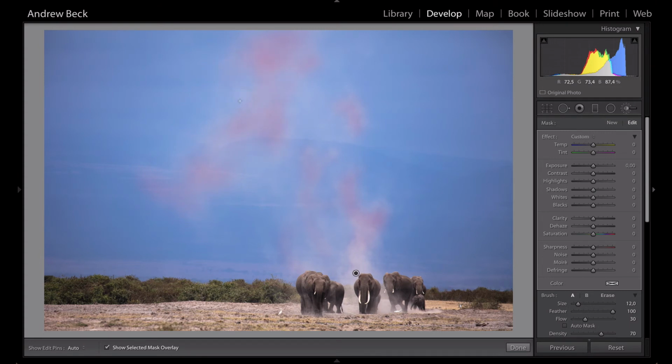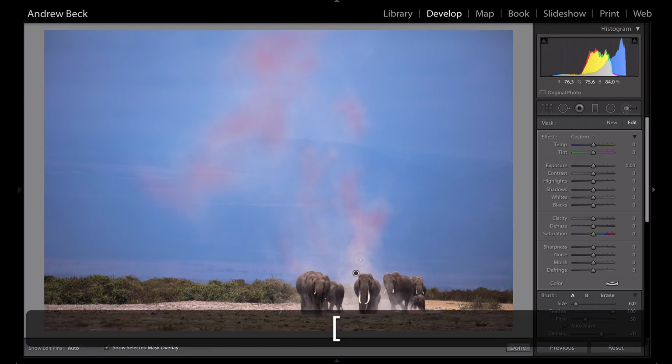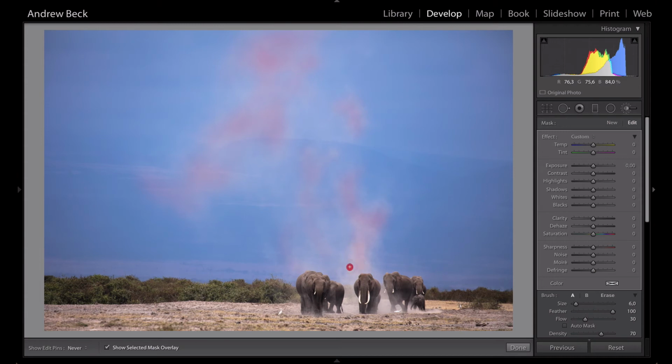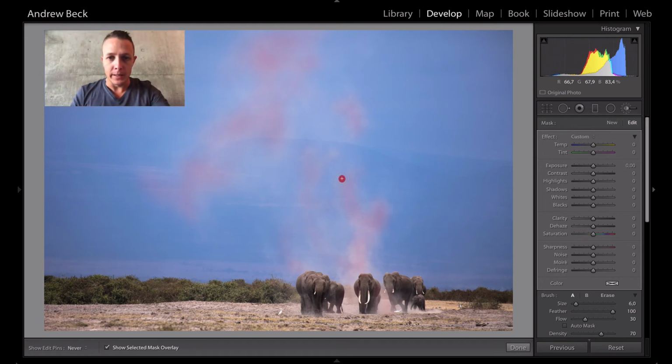There are no finite edges with this plume of dust, so it can be quite tricky, but you don't want to go in and leave hard edges on anything around here. I'm just going to bring the brush down a little bit as we go around these areas around the ellies. And so what we're doing here is just selecting the areas that we want to try and increase the presence on.